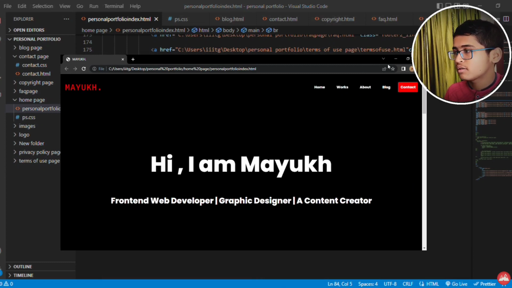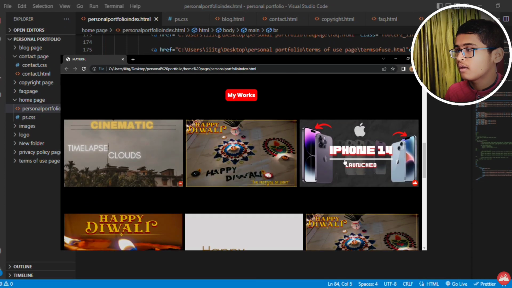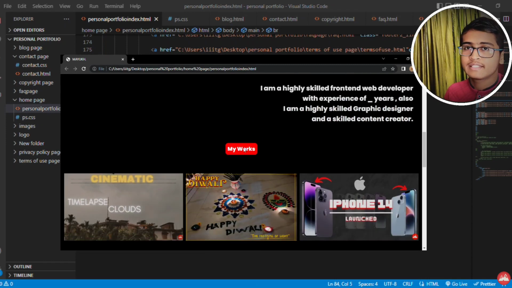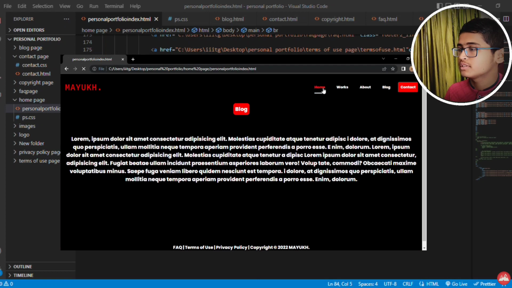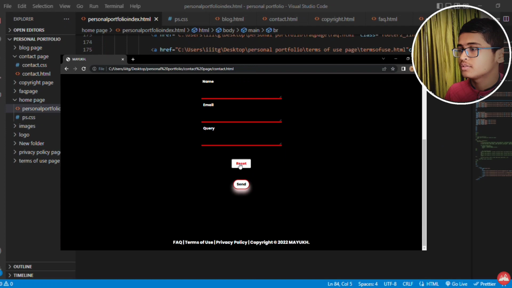And all these things, if you click this one, then it works, in the work section it will come. After that, the about section it will go to. So this is the about. After that it will go to the blog. It's a different website also, you will see. And for the contact button also I put in this one. As you can see, there is a name, email, and query, and if you type something here and press this reset button, it will get reset.